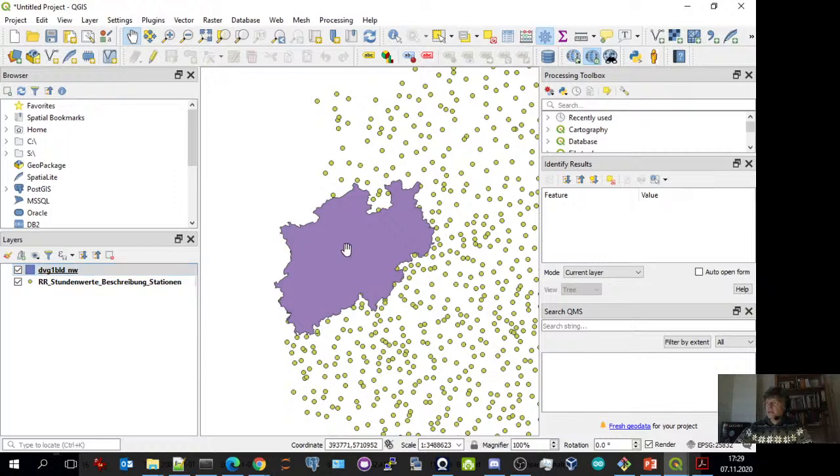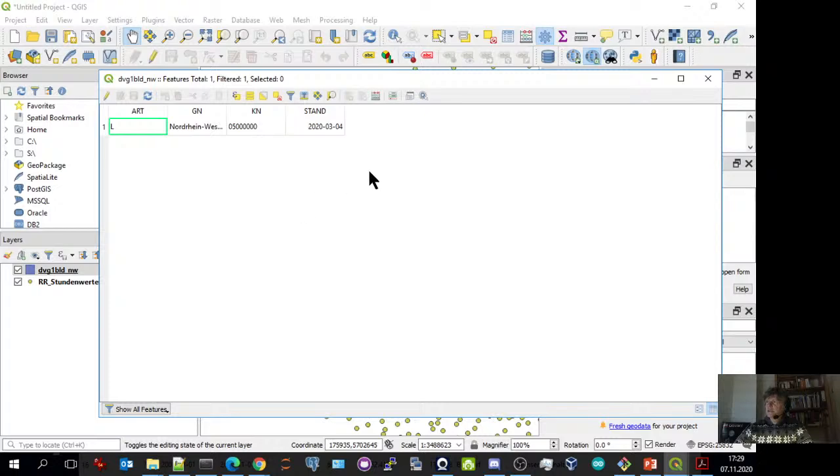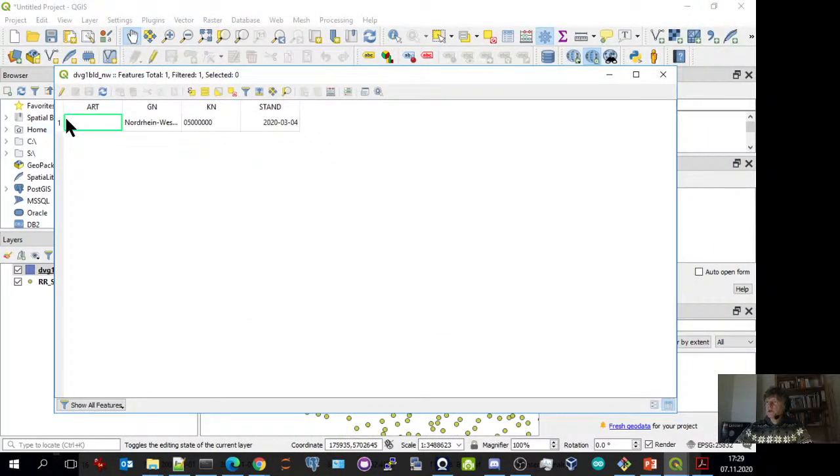So let's have a look at the attribute table. Right click here, open the attribute table of that polygon. And you see we just have one polygon, and then we have the field GN, whatever that means, Nordrhein-Westfalen, that's the name of the federal state. And that's the timestamp for the data. So when has it been updated or approved the last time? That was in March this year.